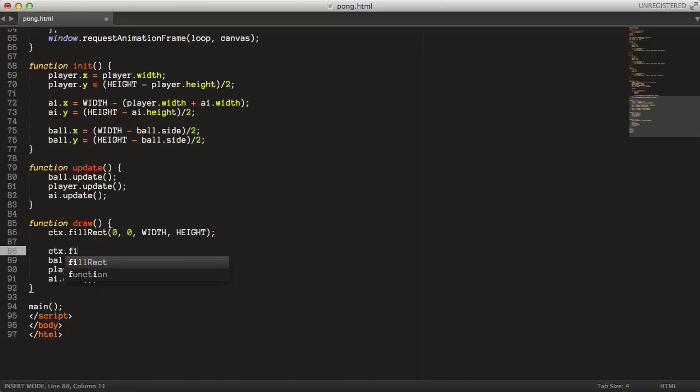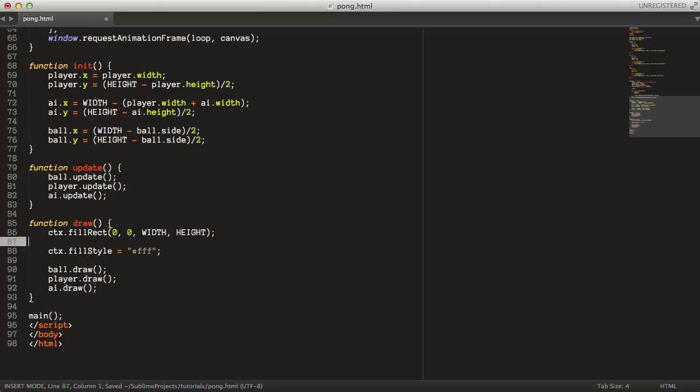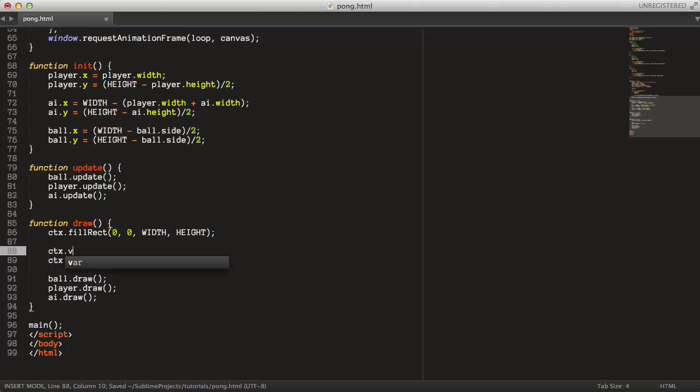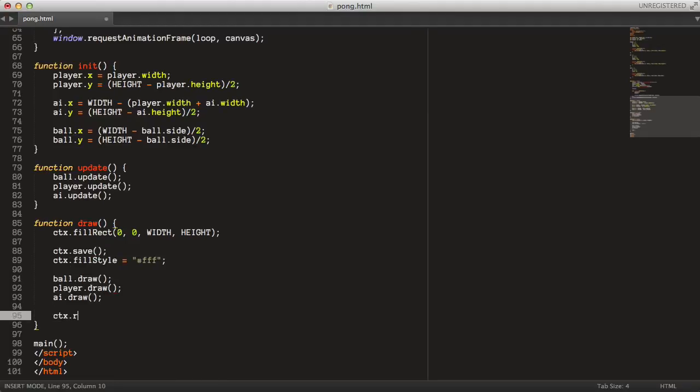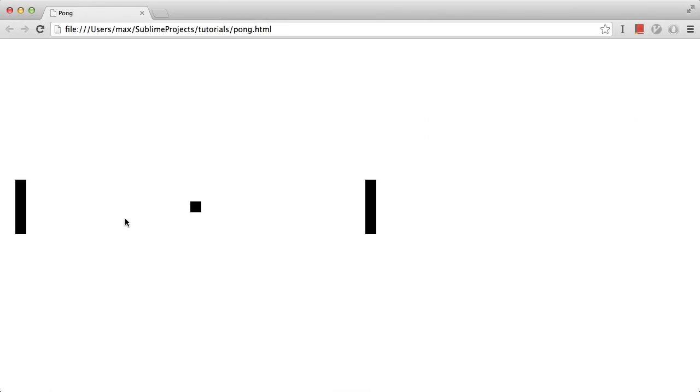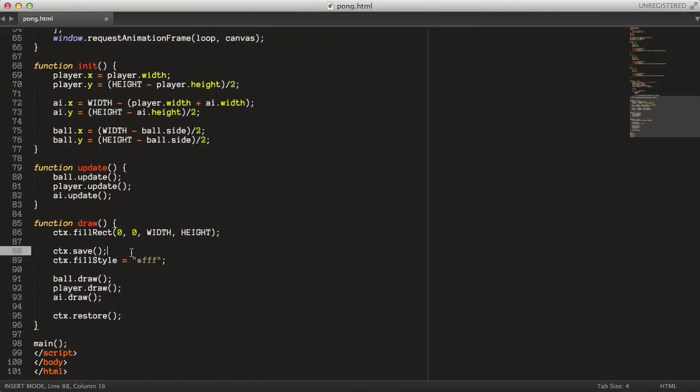And then set the fill style to white, like that. But before we do that, let's actually save the context. And let's store it here at the bottom to ctx.restore. That should hopefully give us this. So we can draw the net now when we're at it in the draw function.